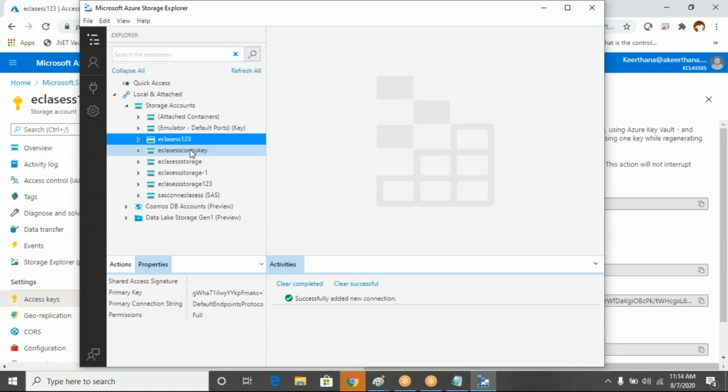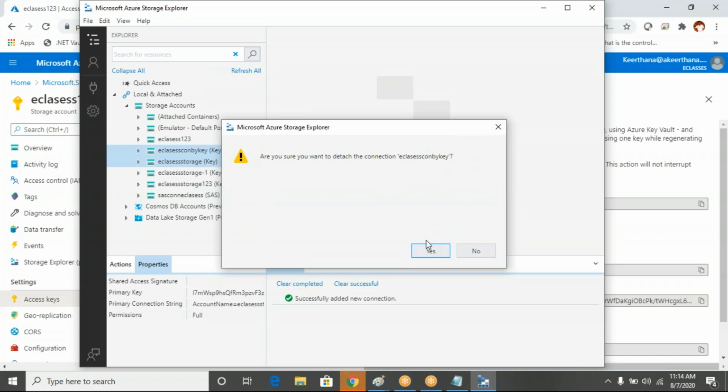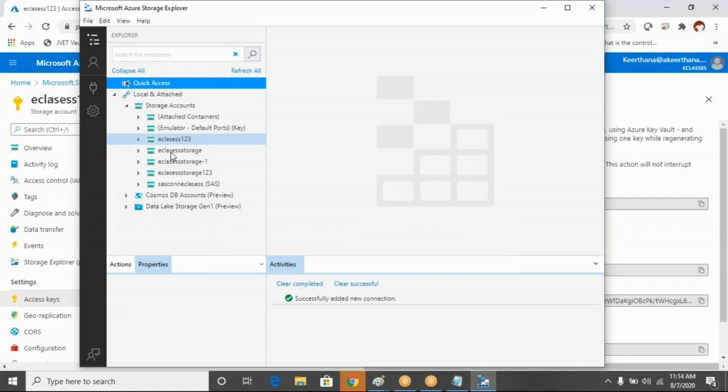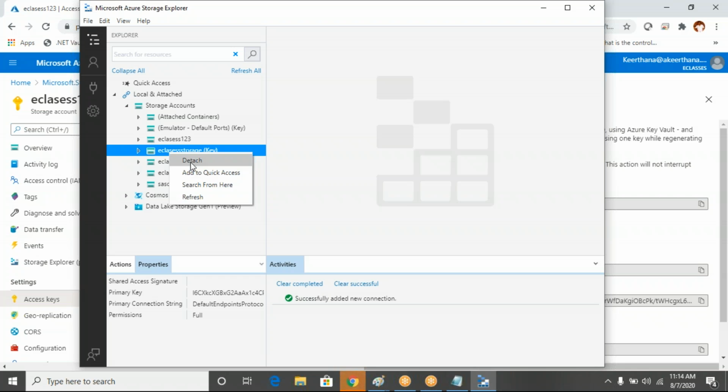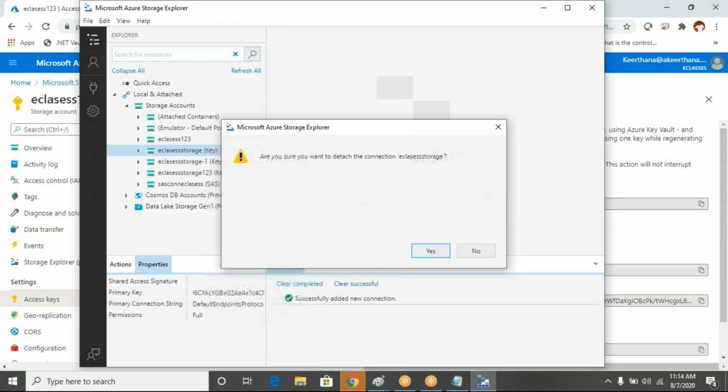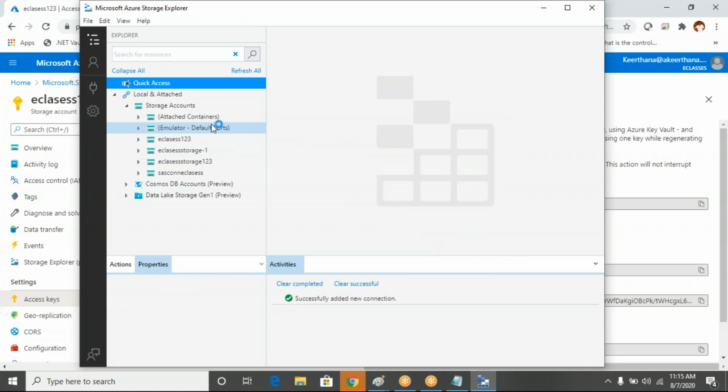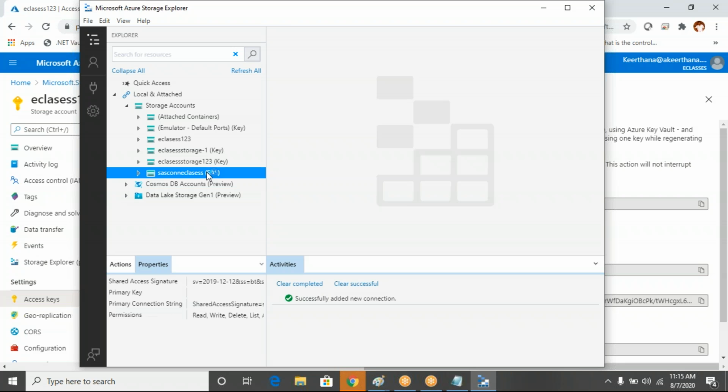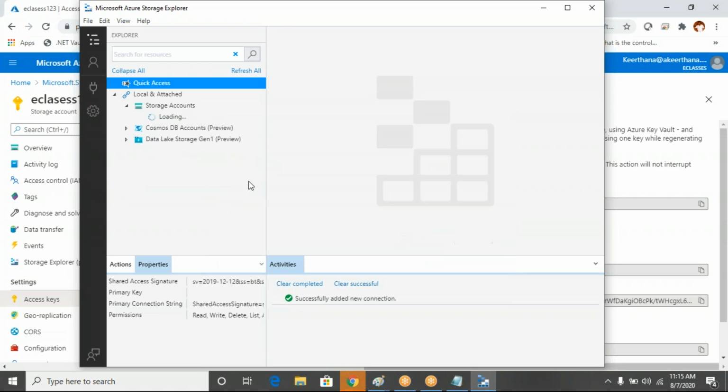The rest are all the ones you created previously. If you want to detach those, you can detach from here. Yes, I don't want you to get confused. Right click and detach. Yes.